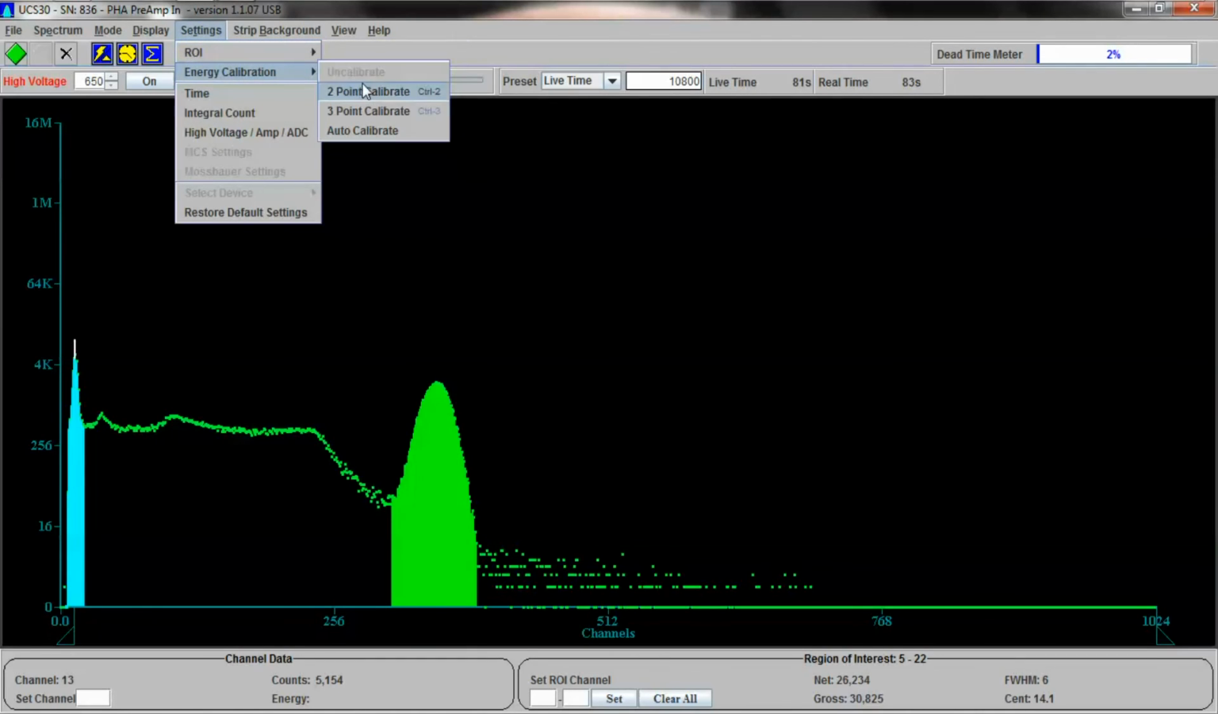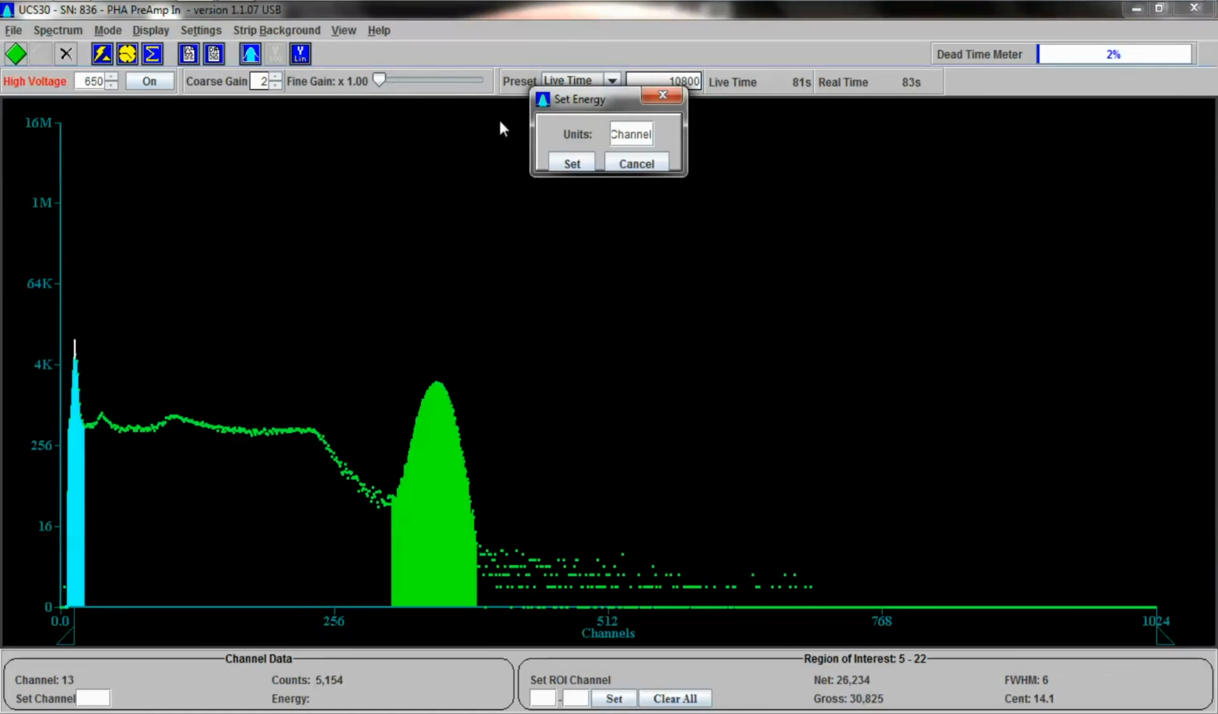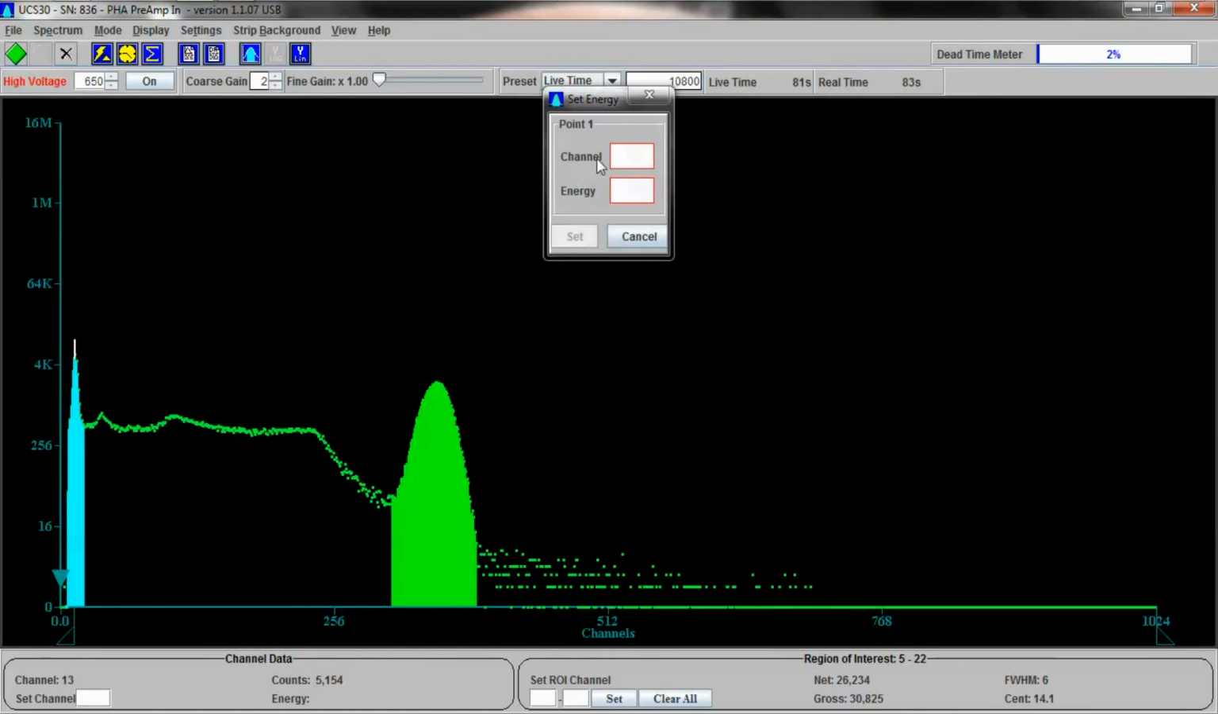So let's go to Energy, 2-point calibration, change channel to keV, kiloelectron volts, thousands of electron volts, hit set. Let's set 14 as the channel, and we're going to tell the computer that on this XY graph, channel 14 is equal to an energy of 32 kiloelectron volts. Select. Now let's go down here and look at the big boy.